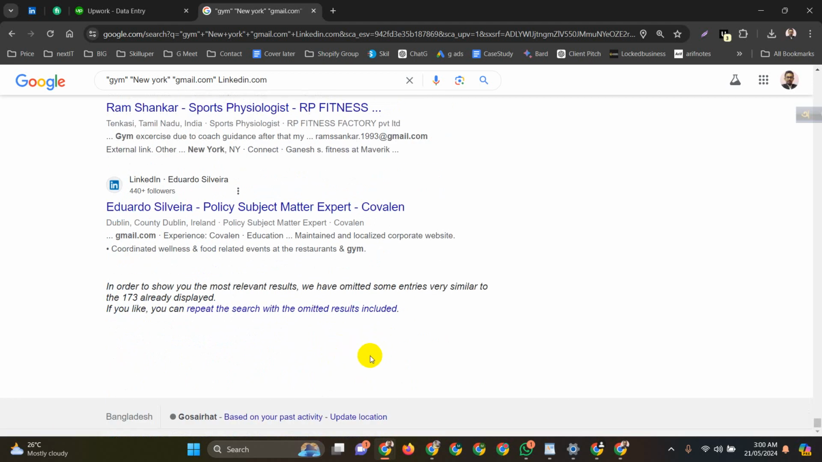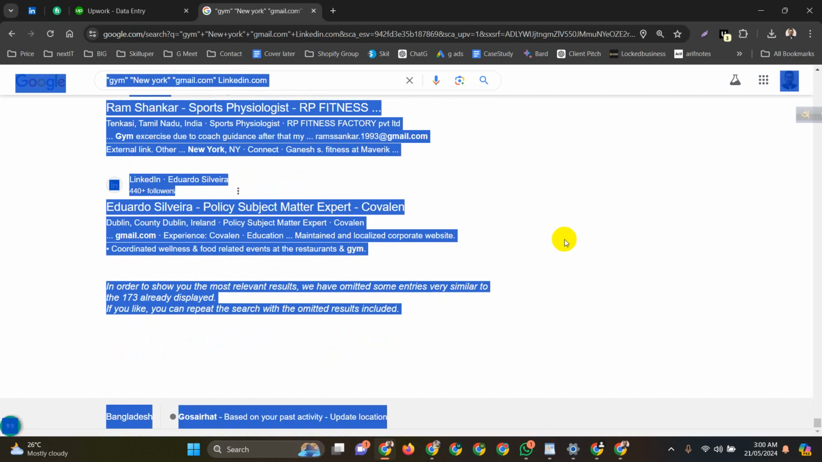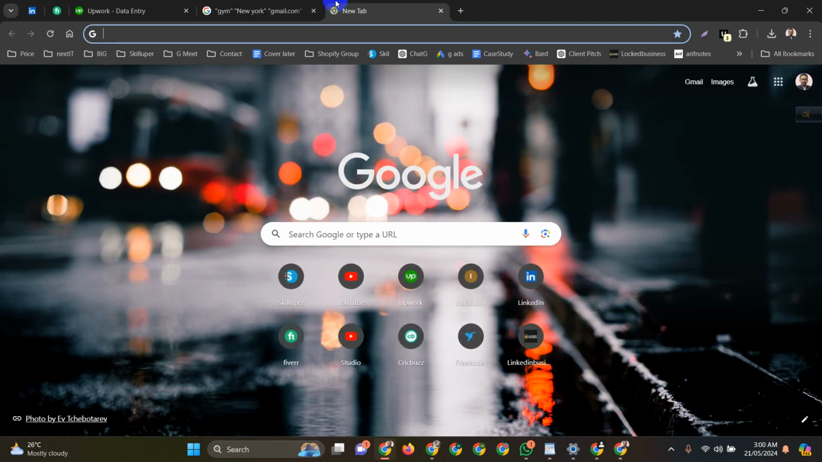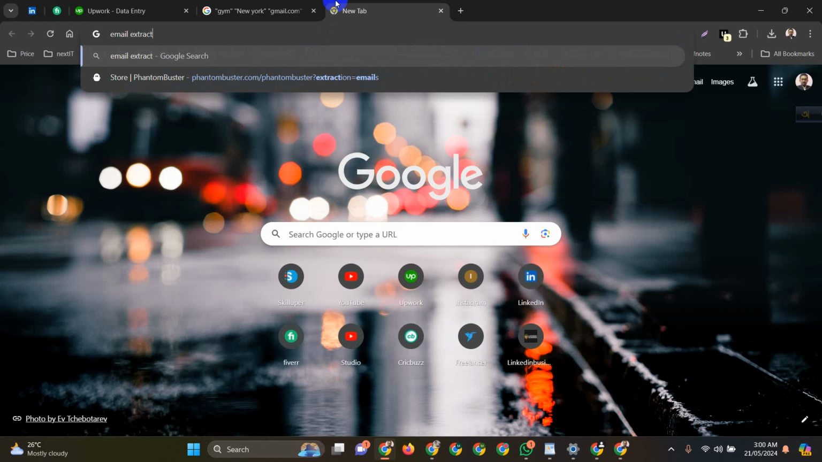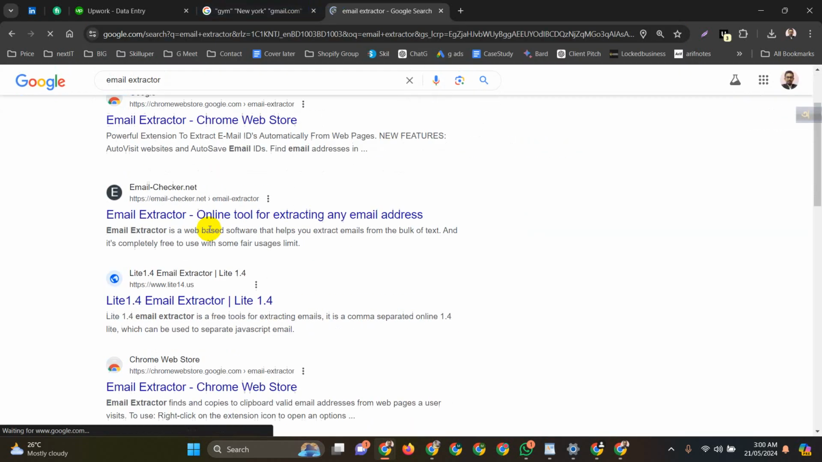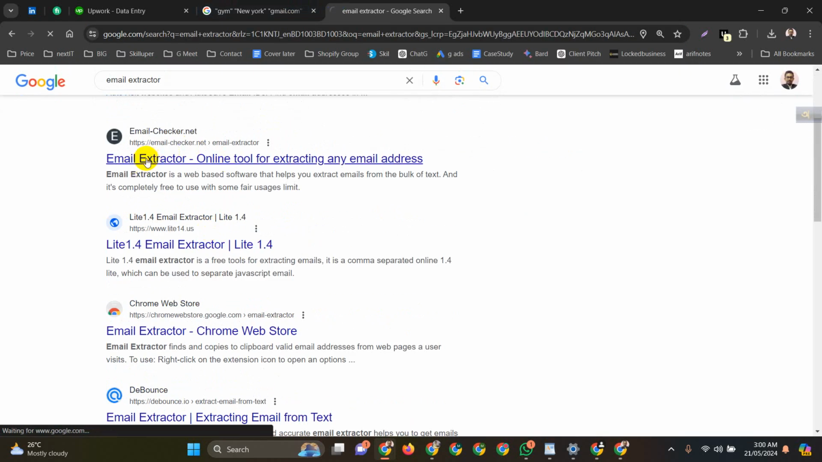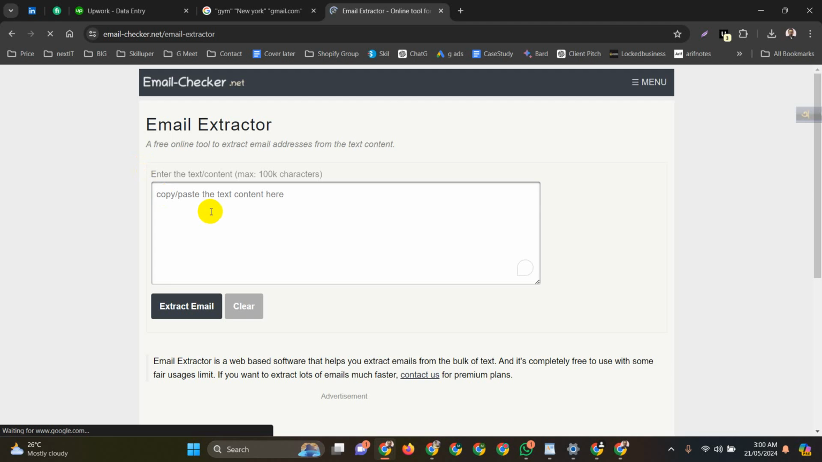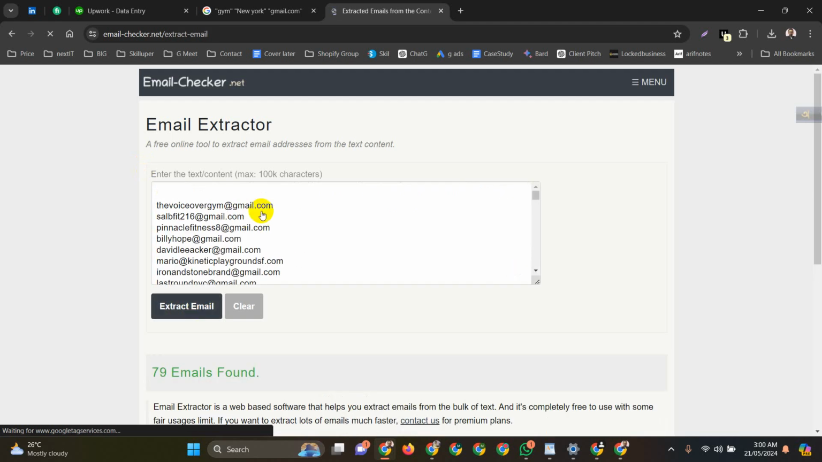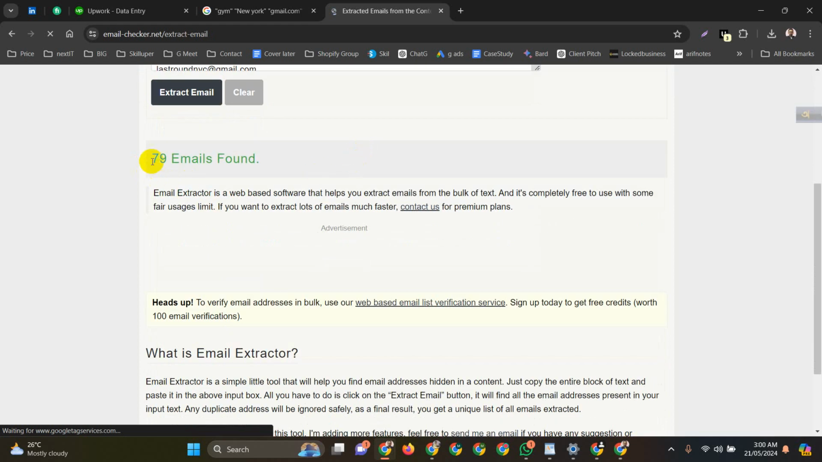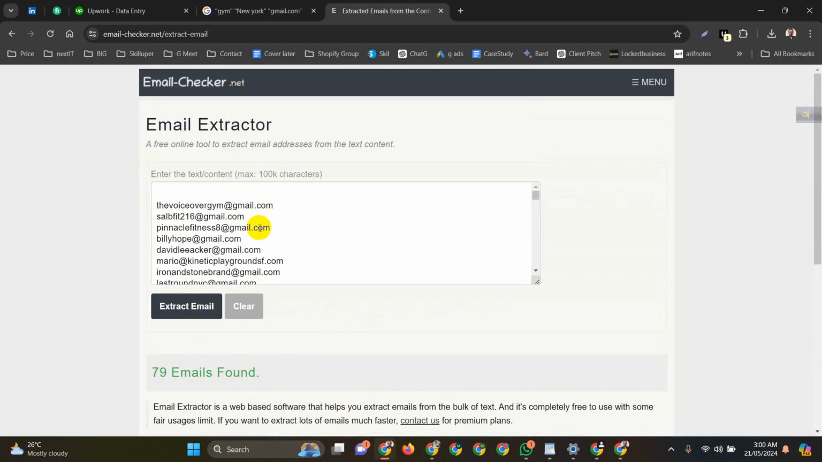Okay, so we will select all with Ctrl A, then we will copy this, then we will search on Google for email extractor and we will click on this one, email extractor online tool. We will paste all the text and extract email. So here we have got 79 email addresses.